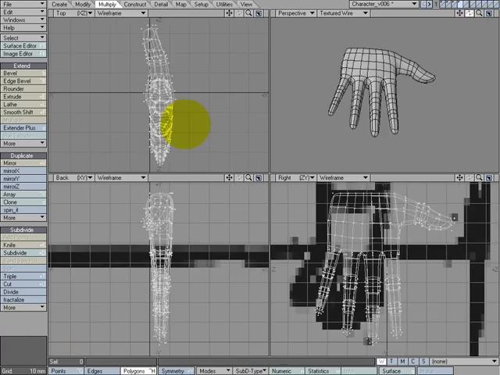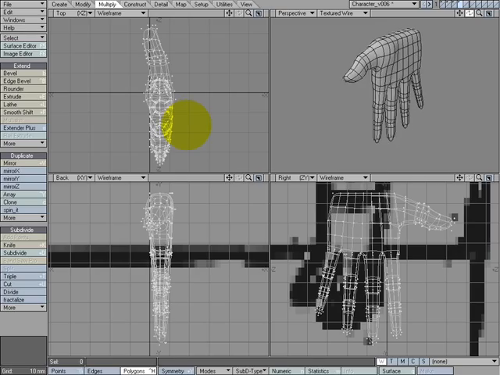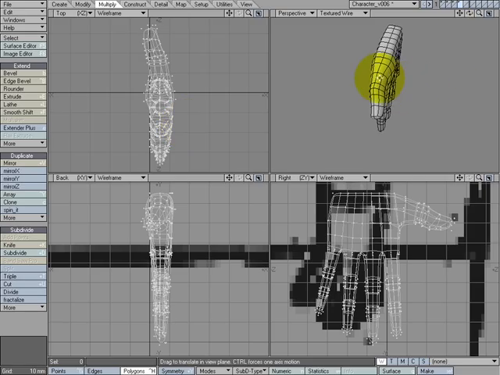And then what I'm going to do is go through and fine tune a few things in here. That means basically using the drag tool and just pulling this out. What I also want to do is tilt the thumb down just a little.